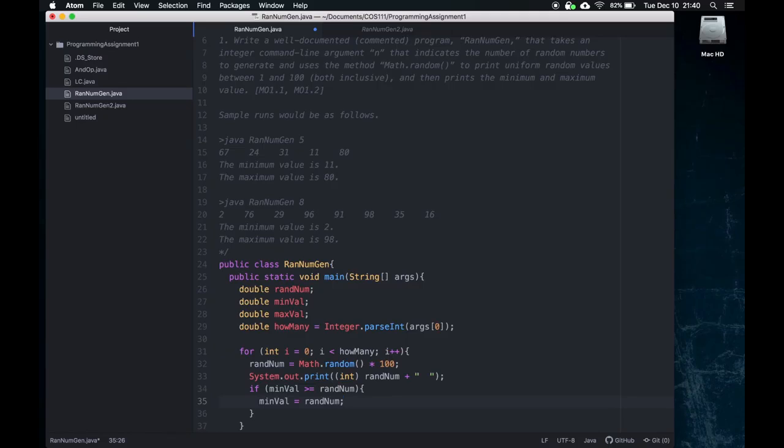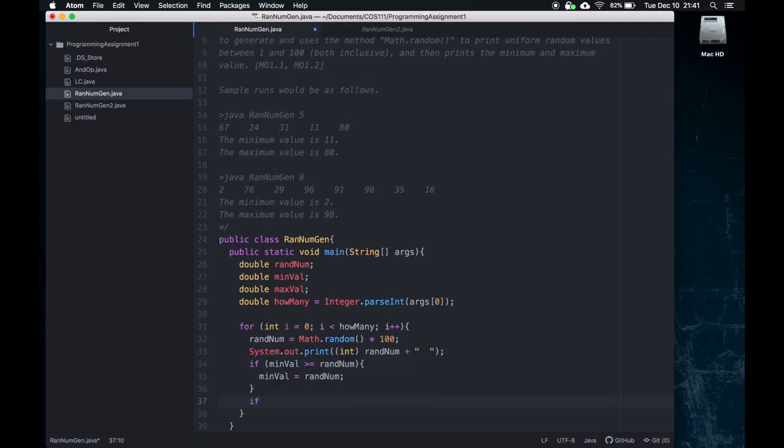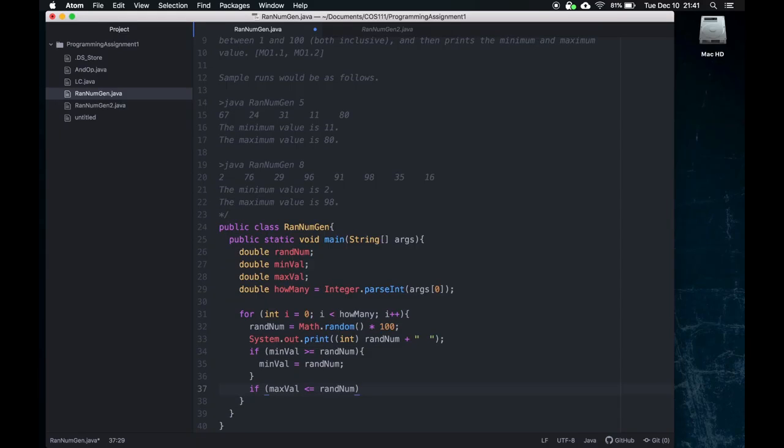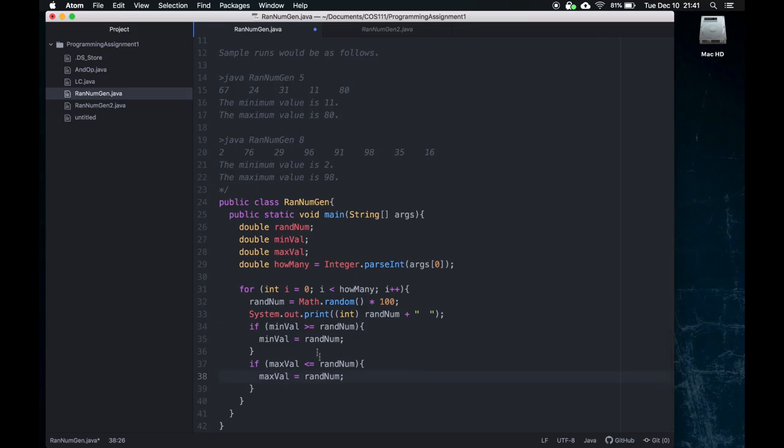And typically you would do an else statement, but we are not going to do that. We're just going to do another if statement. So if max value is greater than or equal to the random, you're going to have the max value equal the random. All right, is that all we need? So I'll put that random number to the line.